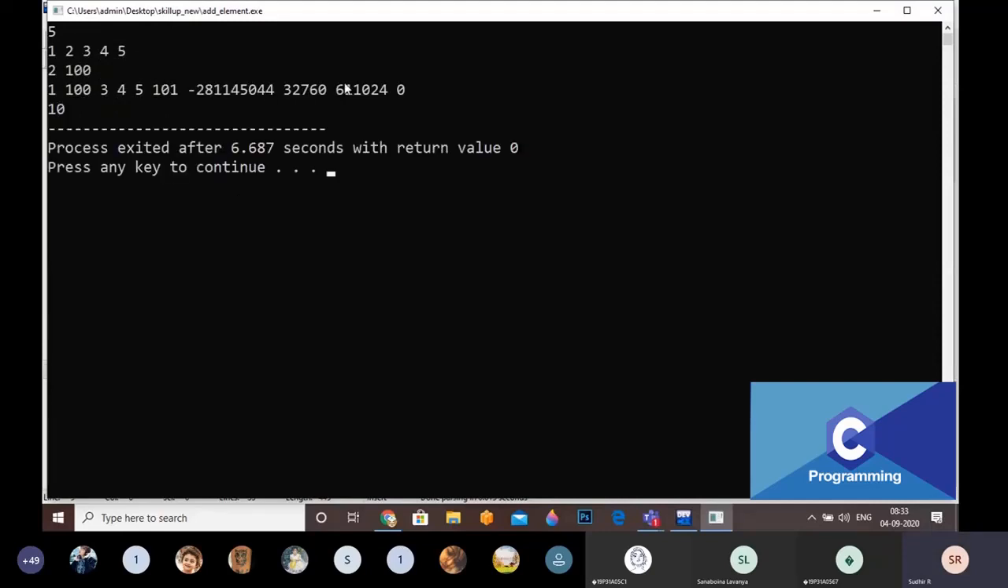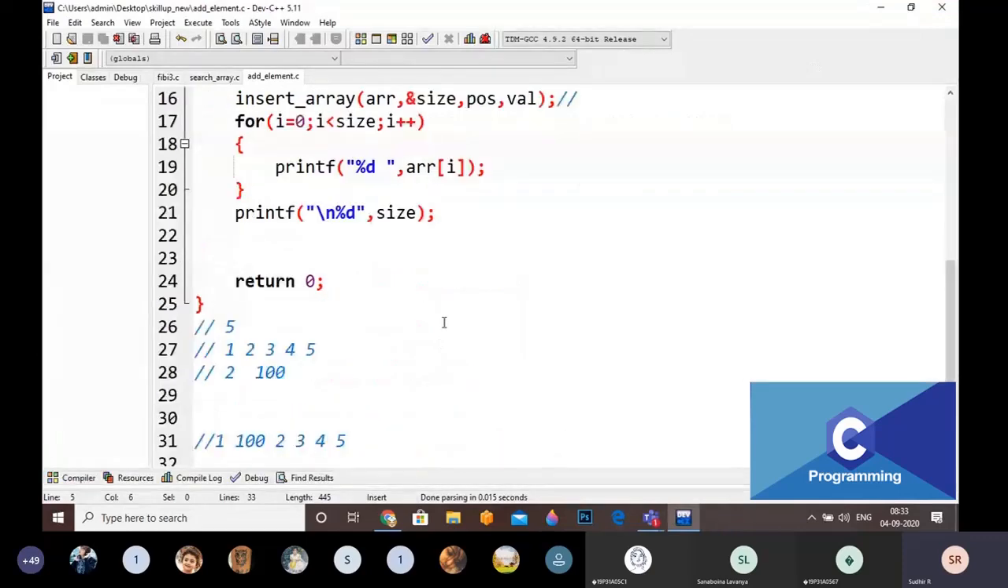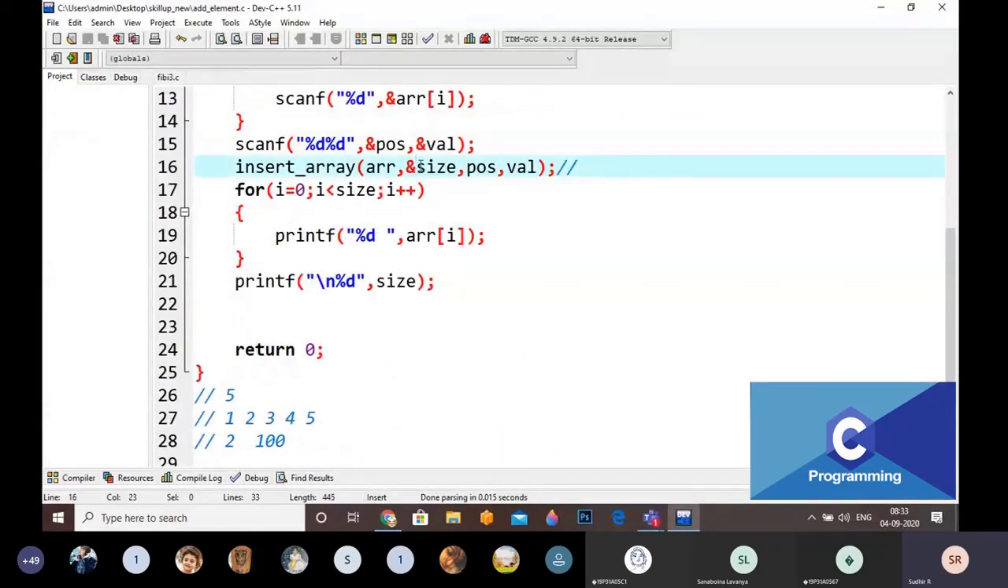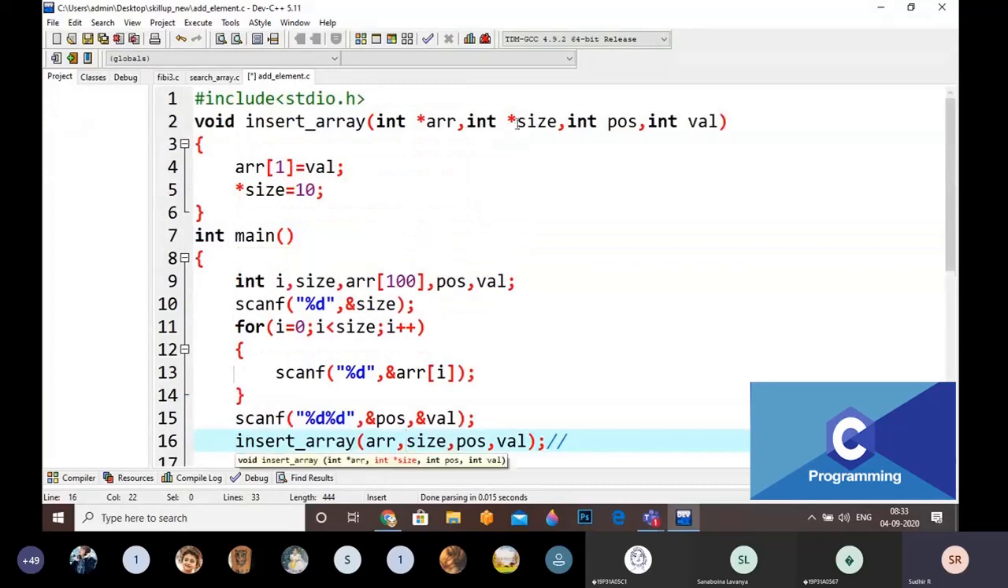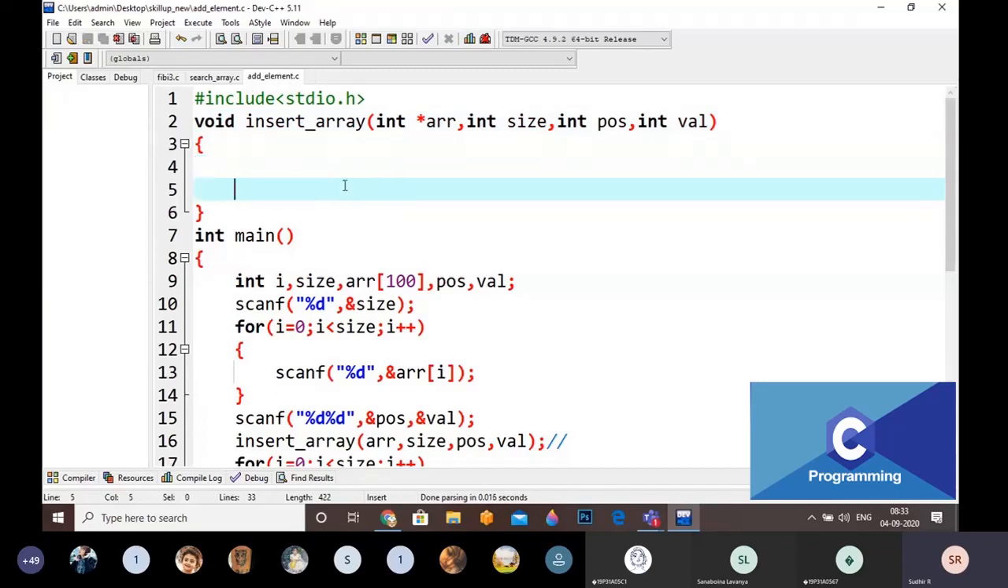If I execute this one, 200, just observe, these are dummy values, just forget about that. Is the size modified or not? Yes, the size is modified. Why? Because we are passing it as an address. That is my point here. That means any modifications applied on the array are directly applicable to the main function's array. That's why I am writing like this.